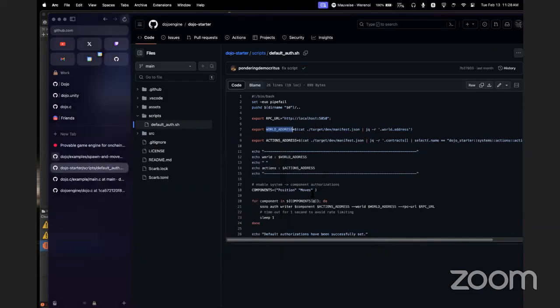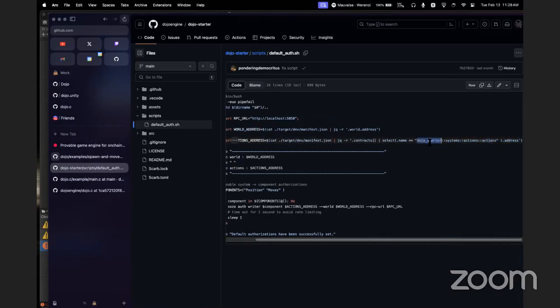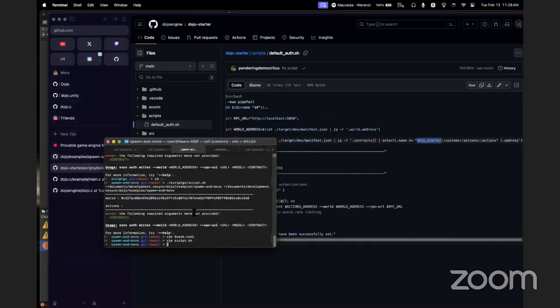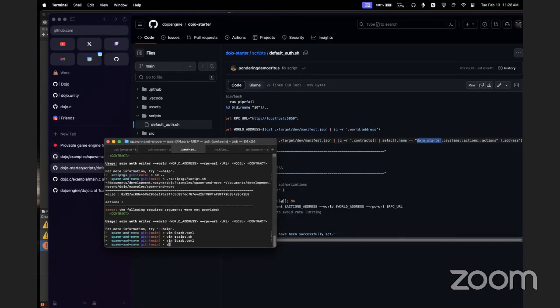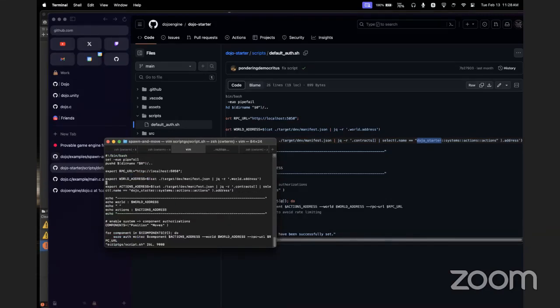Oh, okay. In line nine, at the right, it's Dojo Starter, but it's not matching. That's why. And the name of this project is Dojo Example, I think. Oh, okay, that's why. Yeah, I see. Wait, that's a long line.